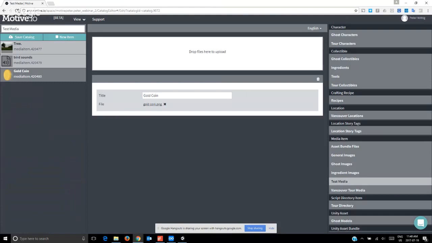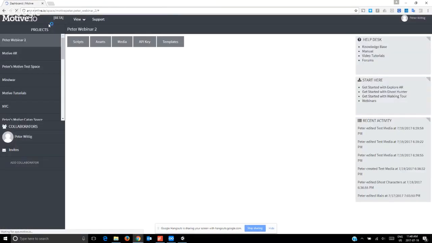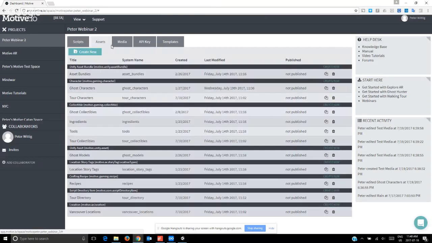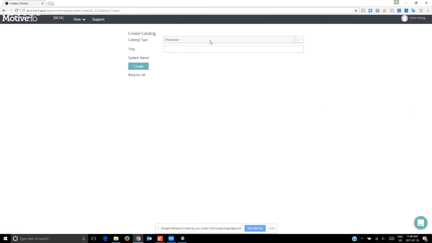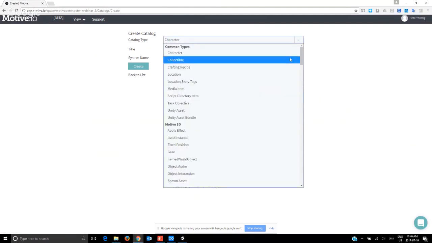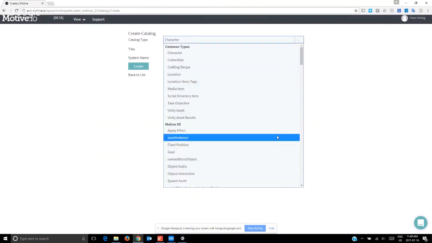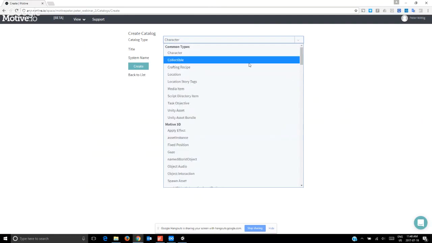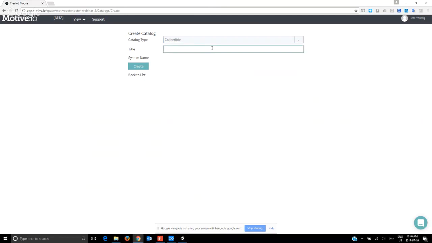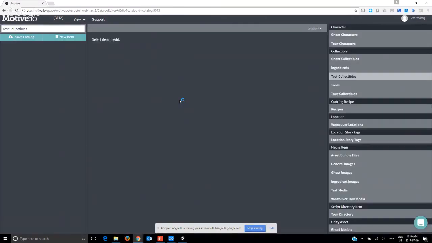So maybe let's do that. So a collectible item is something that is a good example of a general catalog. So I'll come into assets here, and I'm going to create a new one when I'm on the assets tab. Now, as you can see, I've got my choice now of which type I'm going to use. Lots of different ones. I'm going to use collectible in this case. Let's say, so collectibles. As long as I haven't already named one, test collectibles, which we'll find out in a second. Great, looks like I haven't. And you can see it's right over here.